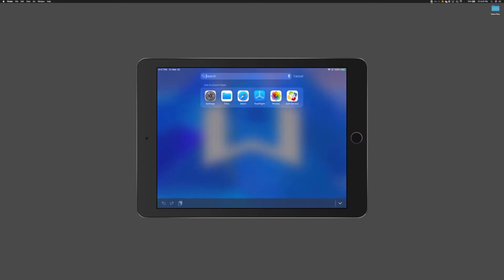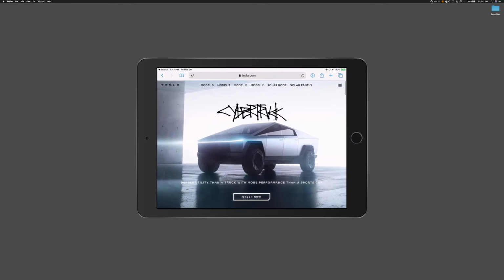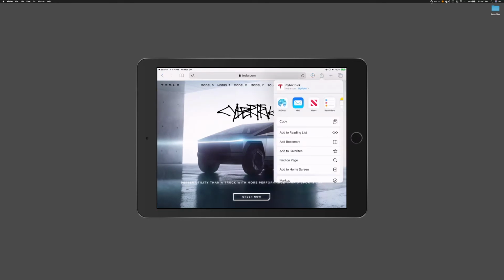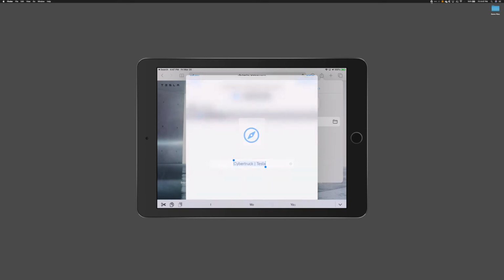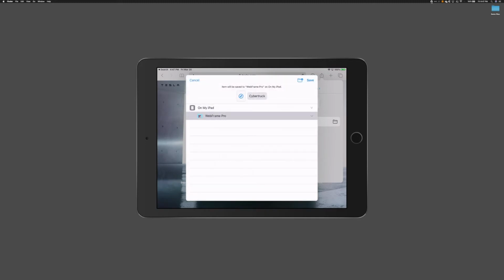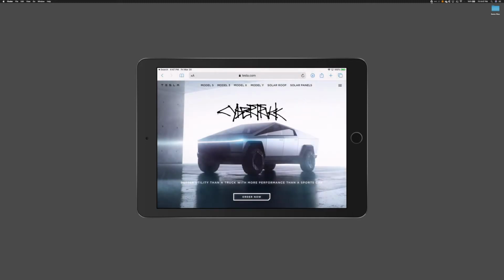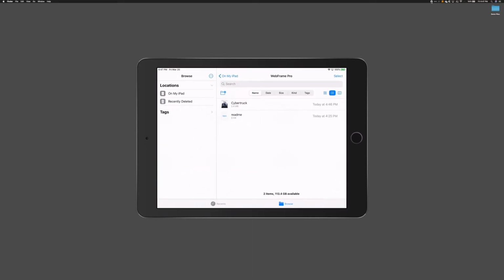We will follow a similar procedure to save as a web archive. Once again, open the site, open the share sheet, and choose Options, this time selecting Web Archive. Tap Back, then Save as File, again choosing the WebFrame Pro directory on the device. Give the file an appropriate file name, and choose Done, then Save. Once again, we can switch to Files and verify that the file has been saved correctly, and there it is.